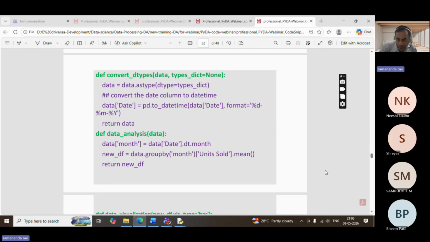Or you want to create a new column, you can always do that. Suppose month is not there, you want to create a month column, you can do that, and you can calculate the value and return it. Okay.